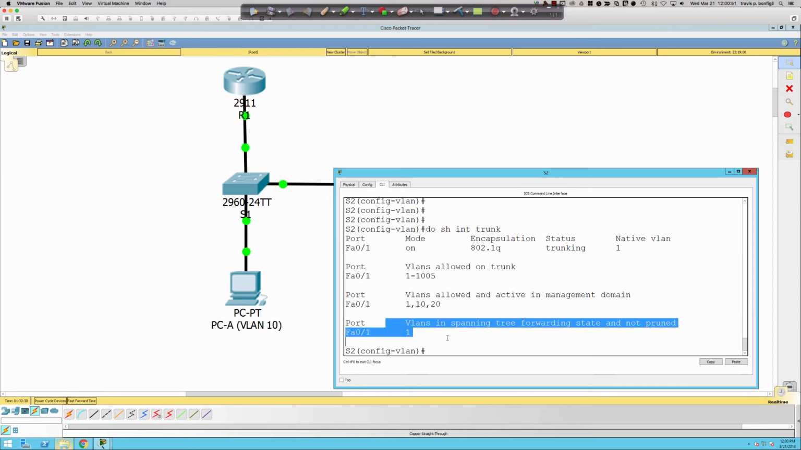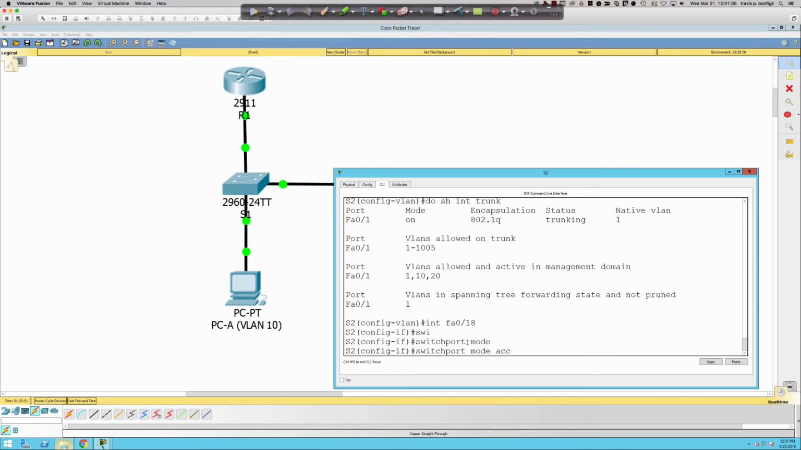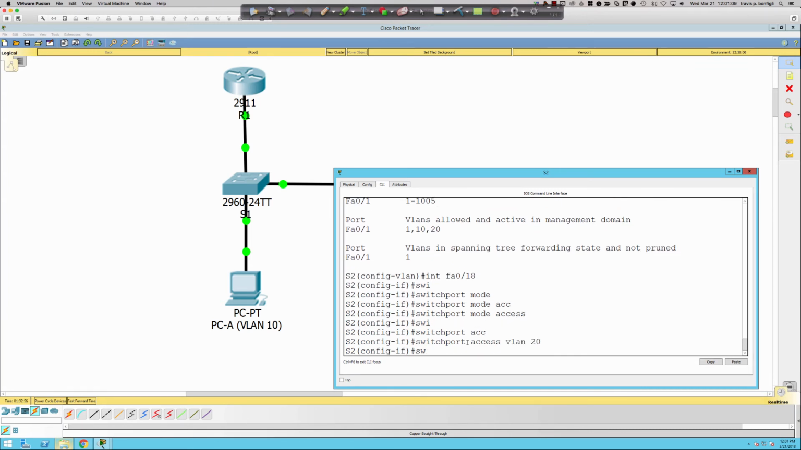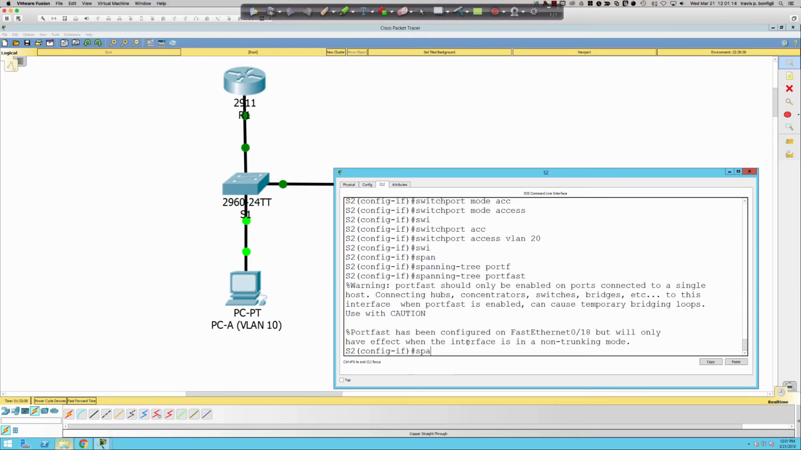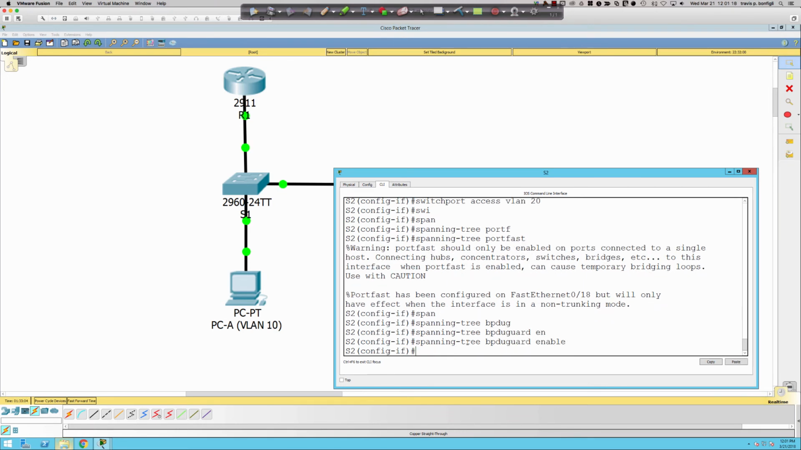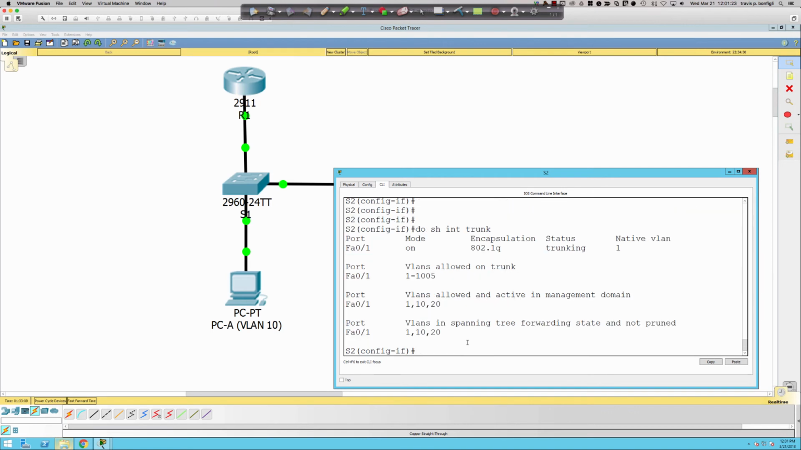we're going to wait for spanning tree here. We're going to wait to see what happens. Do we get VLAN 20? We need a port in VLAN 20 as well, and so we're going to make that happen right now. So interface FastEthernet 0/18, and I'm going to say switchport mode access, switchport access VLAN 20. And we're also going to say spanning-tree portfast and spanning-tree bpduguard enable. So now let's say do show interface trunk.